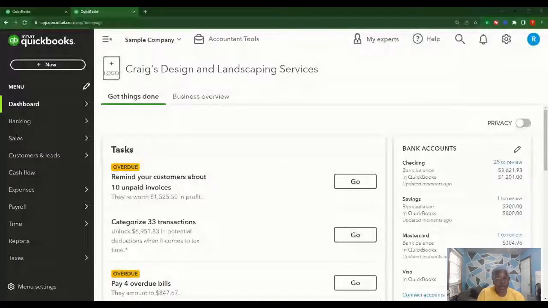And today we're going to be doing another live demonstration of QuickBooks. And in this demonstration, we are going to organize and manage your expenses.